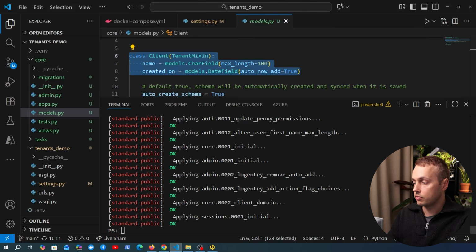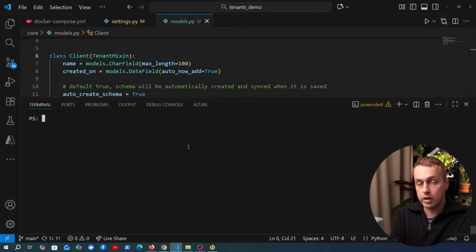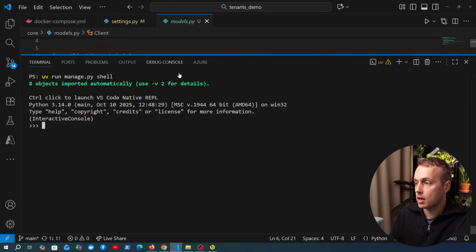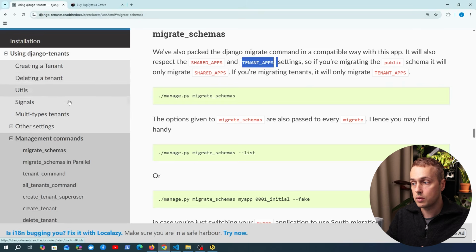So let's go back to VS Code and clear the terminal here. And what we're going to do is create a shell session here. So uv run manage.py shell is the command I'm looking for. When we run that, we get the Django shell opened, and we have our models automatically imported. And we have this client model here that we're going to use to create a tenant in the database. Now there's an important concept from Django tenants that we need to look at.